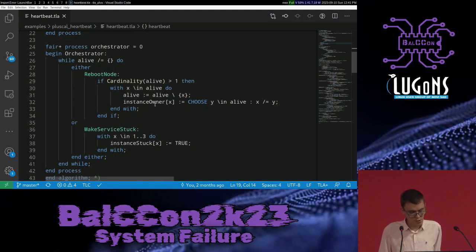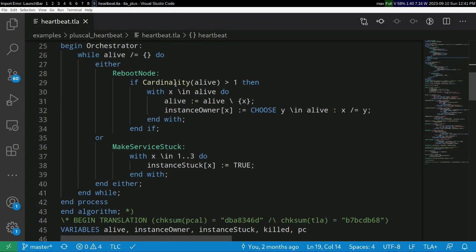But in order to check some properties, we also need to implement external events. It's not enough to implement what our nodes are doing. We also implement what we want to happen outside of our system. And here we have additional behavior. So what I'm doing here, I say, okay, while my set of alive instances is not empty, I'm either rebooting the node or making some process stuck.